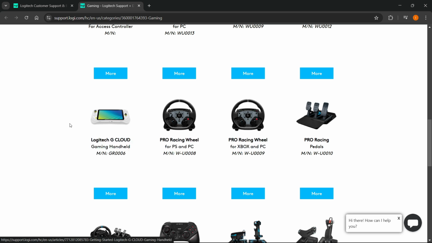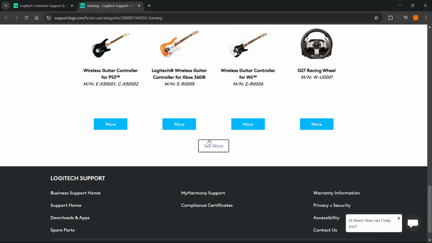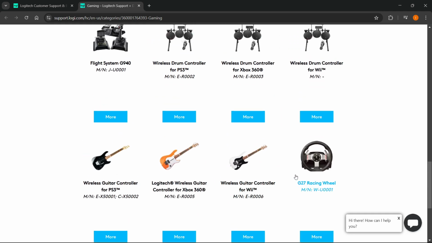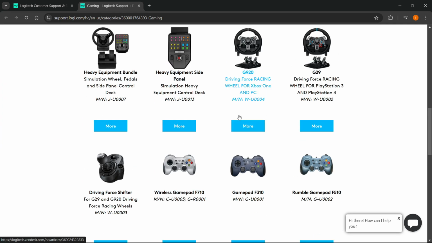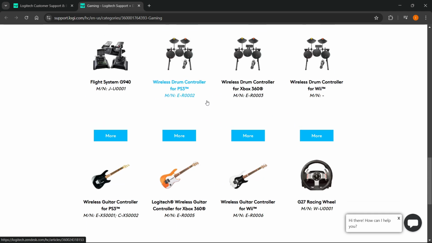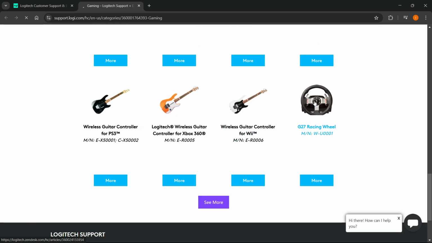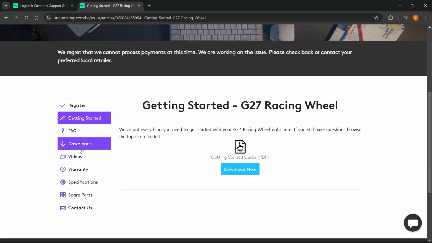And then from there on, I'll show you what to do. So for example, just for this video, you can press see more over here. Let's say we're using this steering wheel. Let me find it over here. There it is, the G27 racing wheel. Okay. Now let's say we're using this one. Of course, if you're using anything else, you can select that. Just click on it.